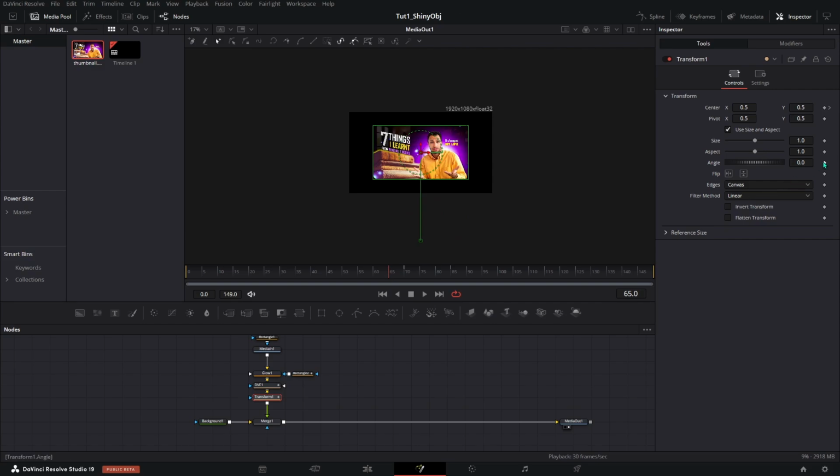Go back to frame 65 and set a keyframe for the angle. Go to frame 80 and set the angle to -7.8 degrees, or any angle you desire. The image will tilt down slightly and then drop out of frame.